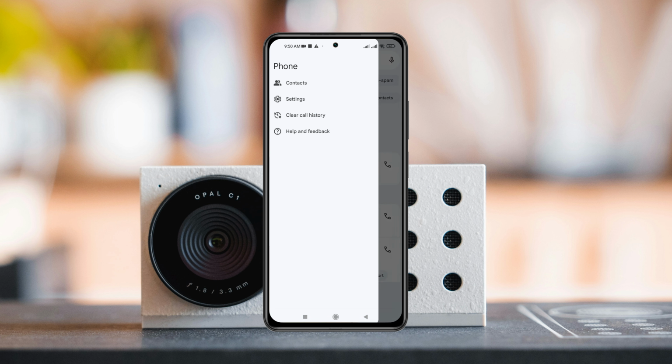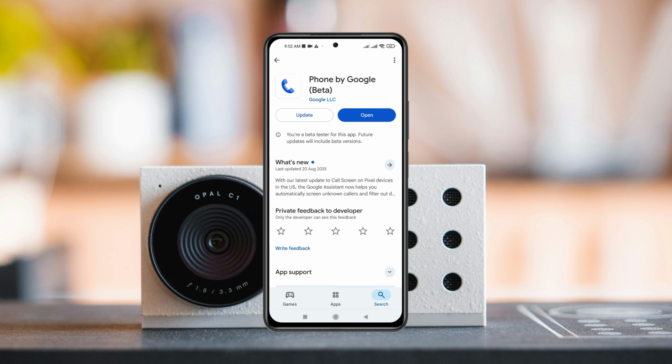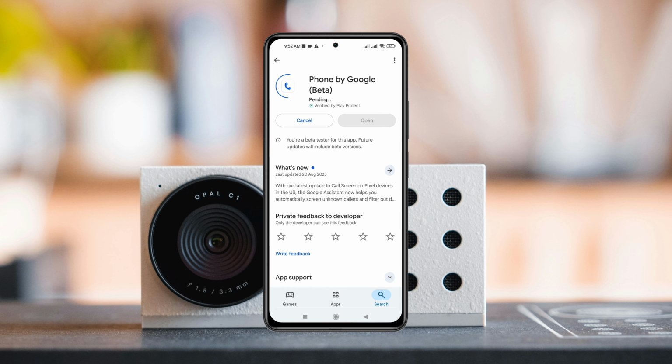So if you still have not updated your device, or you're having a problem updating the phone application on your device, then in today's video I'll show you how you can fix the problem and update your phone application to the very latest version, so that you can explore all the new features of the Google phone application.